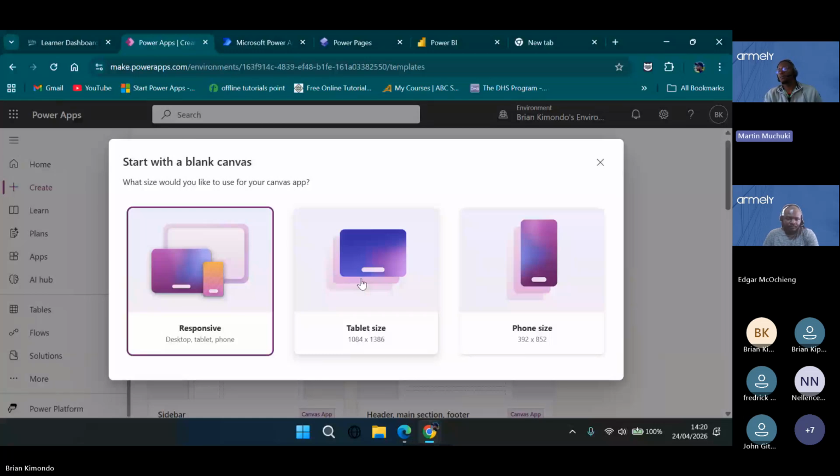And then the responsive is the application that you can use across all devices. When you switch to a phone, it responds to the phone screen size. If you switch to a desktop, if you go to a huge monitor, it auto responds to your screen size. So you can close that.